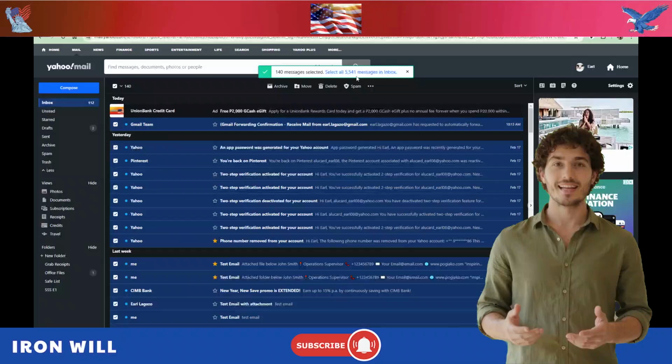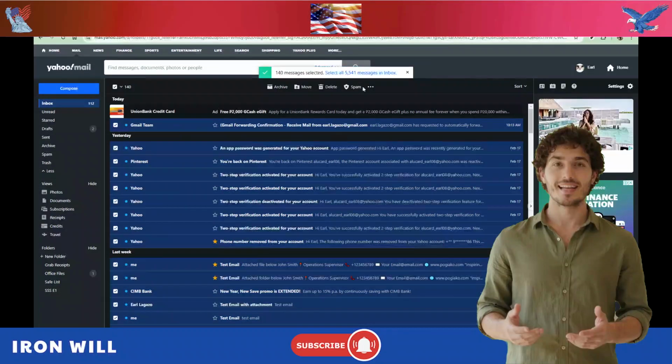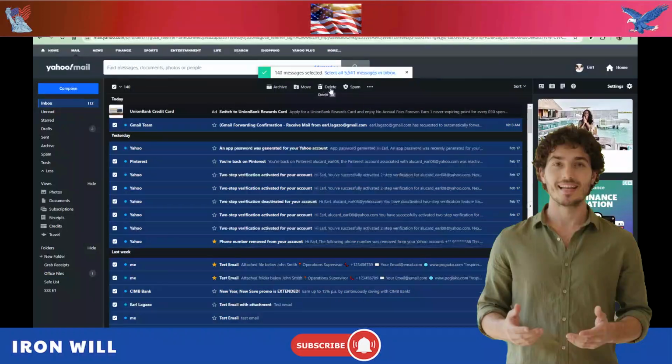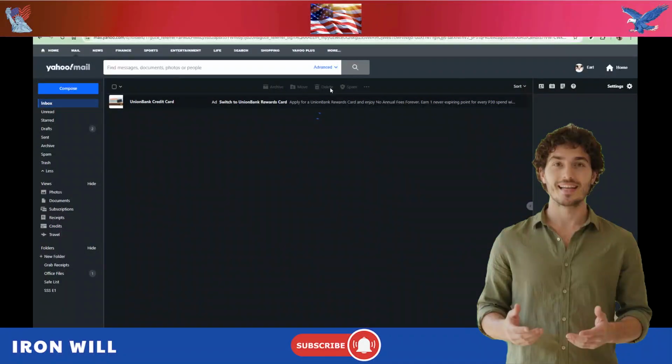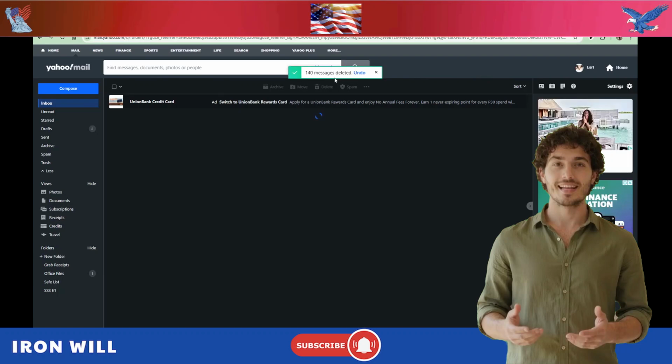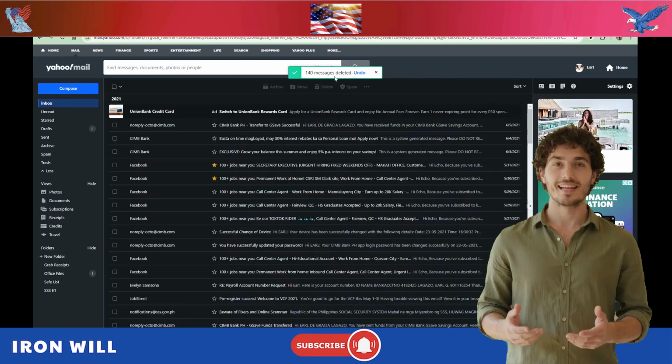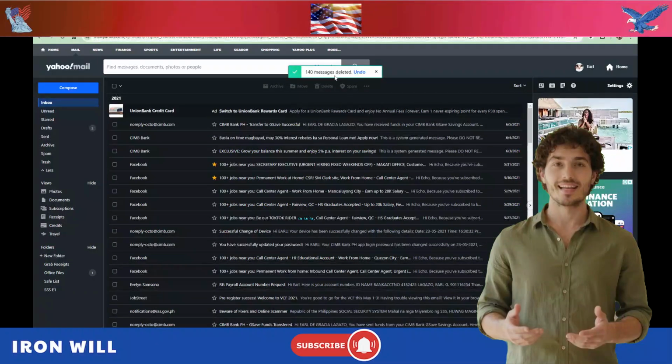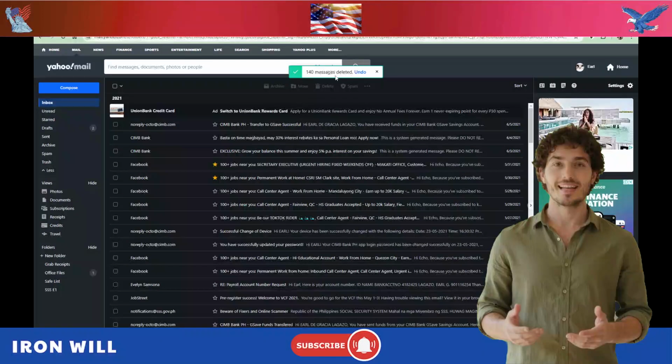After you have selected the messages you wish to remove, click on the Delete icon, which is usually represented by a trash bin. This will immediately move your selected emails into the trash folder, effectively clearing out your inbox. Yahoo might ask you to confirm this action to ensure you do not delete anything by mistake. If this prompt appears, simply click OK to proceed.